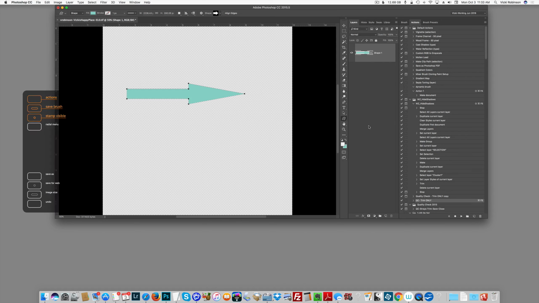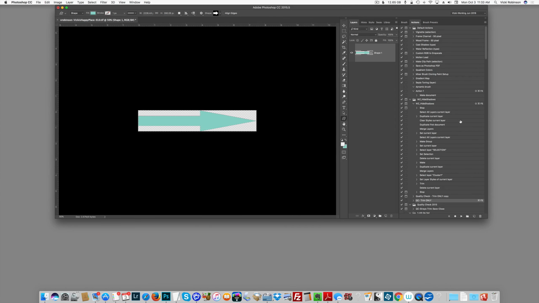And by the way, I use a Wacom tablet, an Intuos Pro, and if any of you are interested in how I set up these keys to do all these actions for me, I'll be happy to do a different tutorial if there's enough interest.